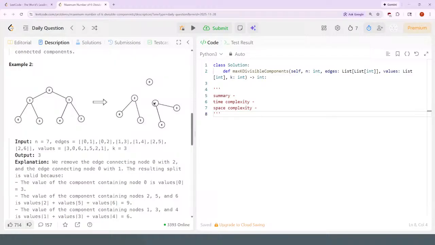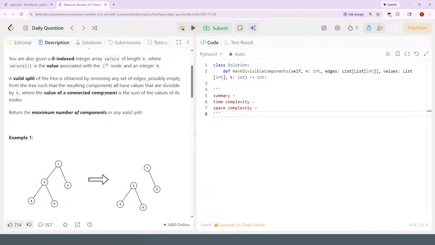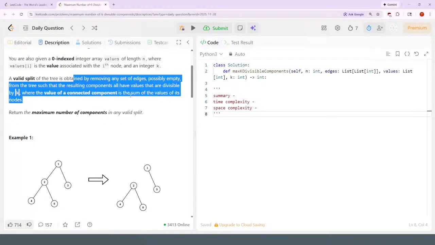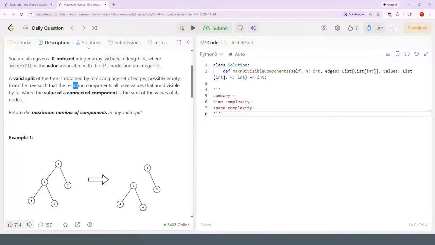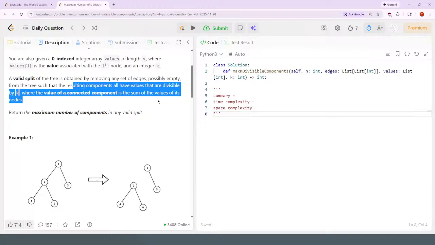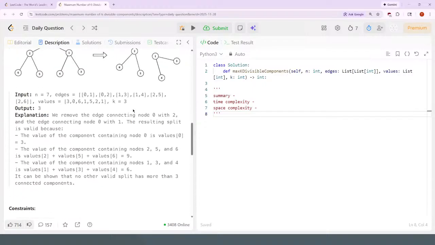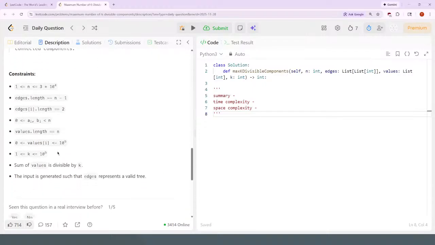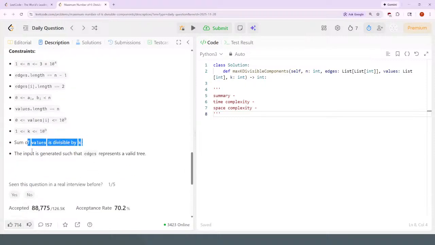Maximum number of connected components is always guaranteed in any valid split. A valid split is obtained by removing any edges, possibly empty, from the tree such that the resulting components all have values that are divisible by k. Okay, maybe it's something where the sum of all values is divisible by k. Yeah, okay, so it's guaranteed to have a split.